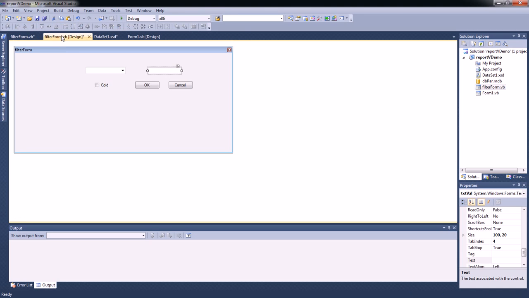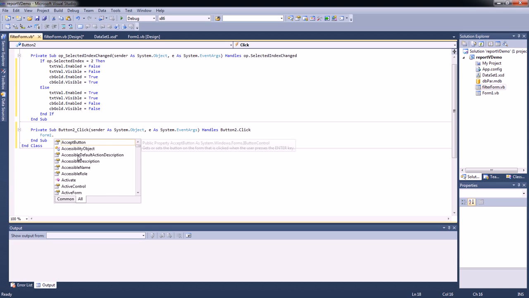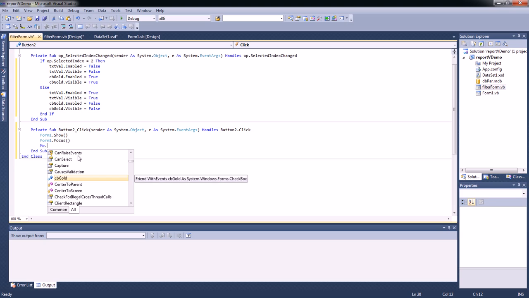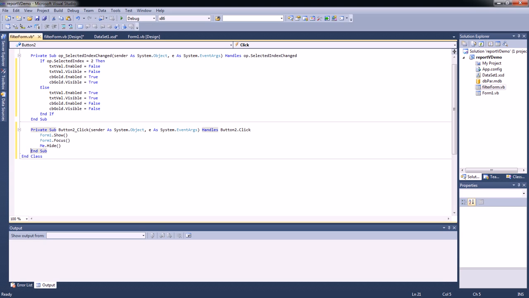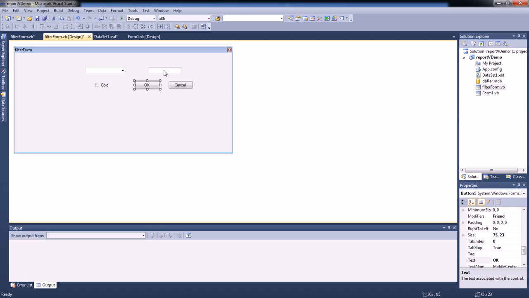Alright. Next will be this cancel. That's nice and easy. We're going to do form1.show, form1.focus, and me.hide. Okay, what to do next? Now that's almost everything apart from the OK, that I'm not going to do quite yet as well.